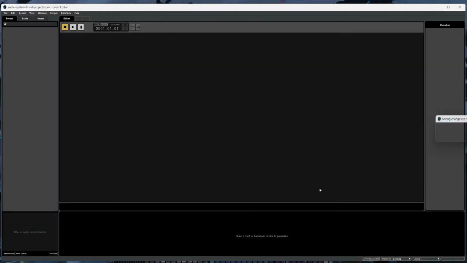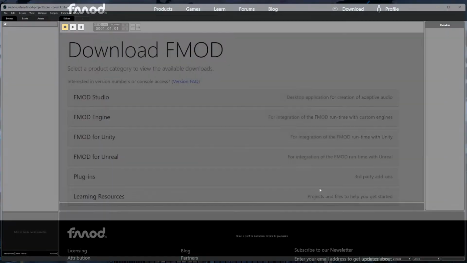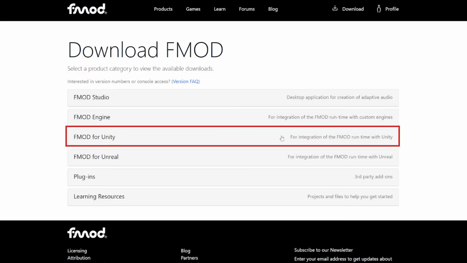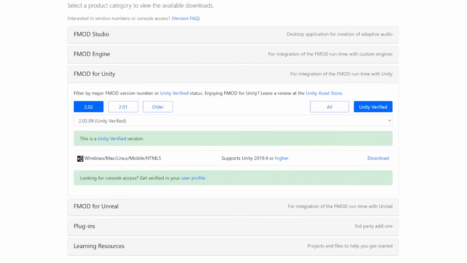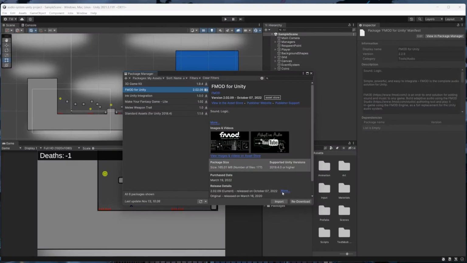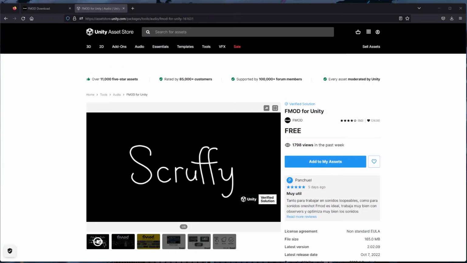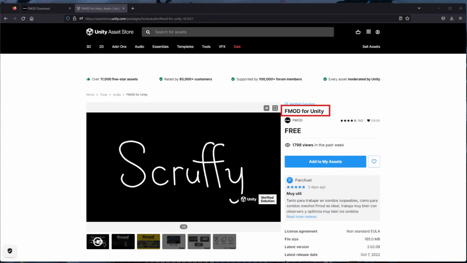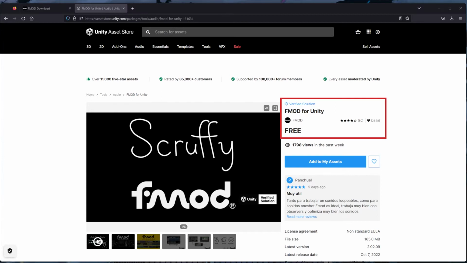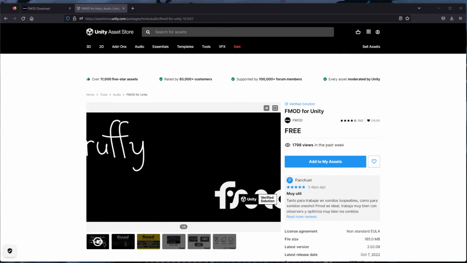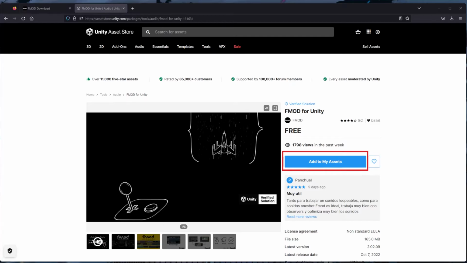Next, we'll also need to install the Unity integration plugin. You could do this through FMOD's official website if you wanted to, but I think it's a lot easier to install through Unity's package manager, so we're going to do that instead. On the Unity Asset Store, just search for FMOD for Unity, and you're looking for the verified one by FMOD, and then as long as you're logged in, click the Add to My Assets button here.